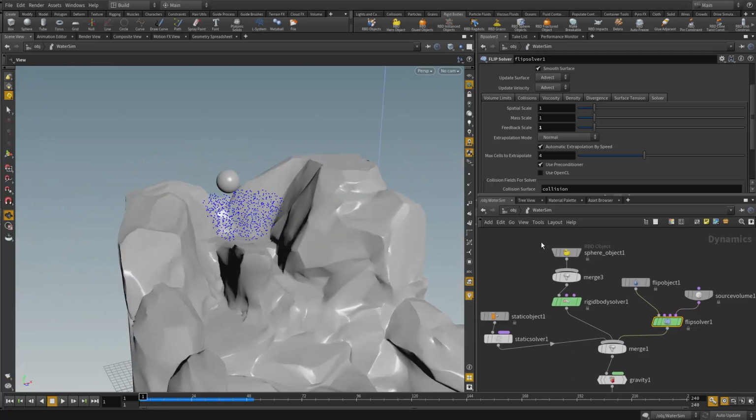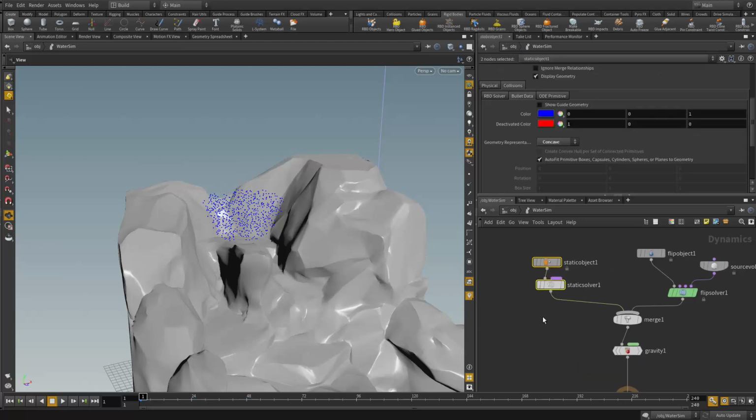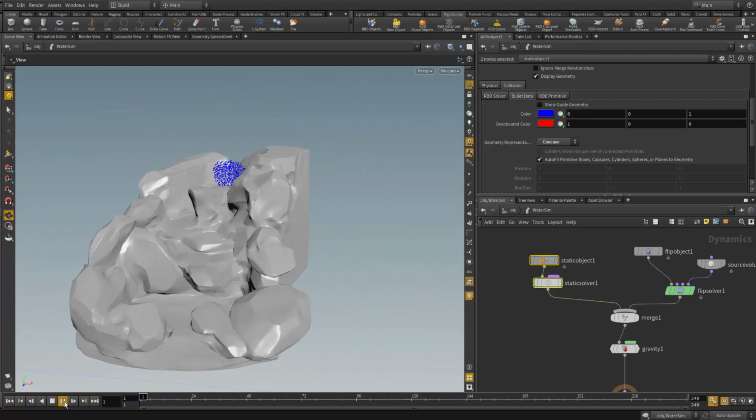So if I don't really want it to interact with a dynamic object, and I just want it to flow on the surface of the model, then that's something we already have.